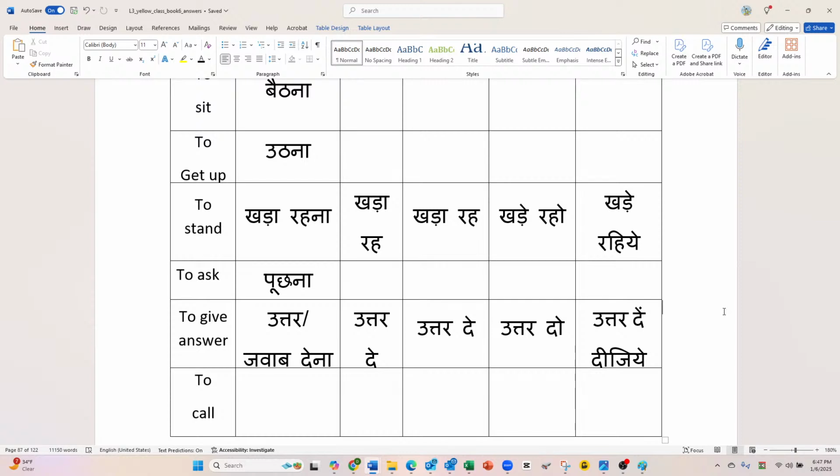Show me a thumb when you're all done writing. Okay, Arav, what is the Hindi word to call? बुलाना. Bulana. And that one is regular, so you all can do it on your own as homework. Okay, everybody show me a thumb when you are finished writing. Don't do the homework right now, you all can do it later. Only whatever you see on the screen written, only that much you all finish right now.